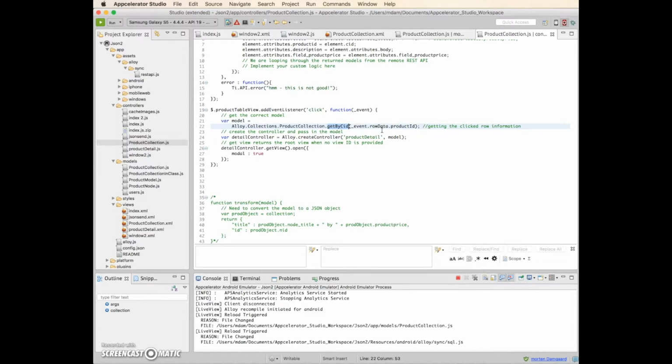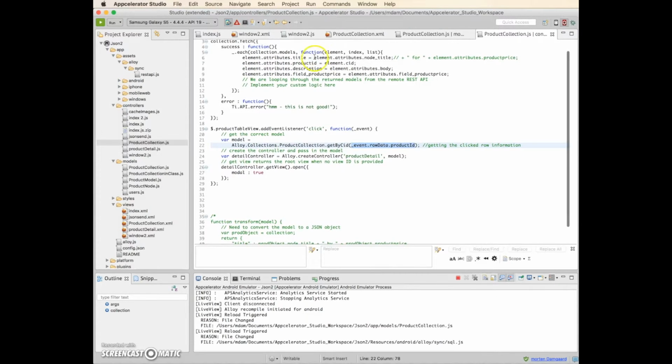And sometimes you don't have the ID that is correct, and then you can use the CID because that's always going to be there. And the CID, which I placed in the product ID up here, you can find inside the event, you can find the row data and then the product ID attribute on that one. So you know exactly which one it is. And exactly that element I want to send to my detail view so we can look at only that element.